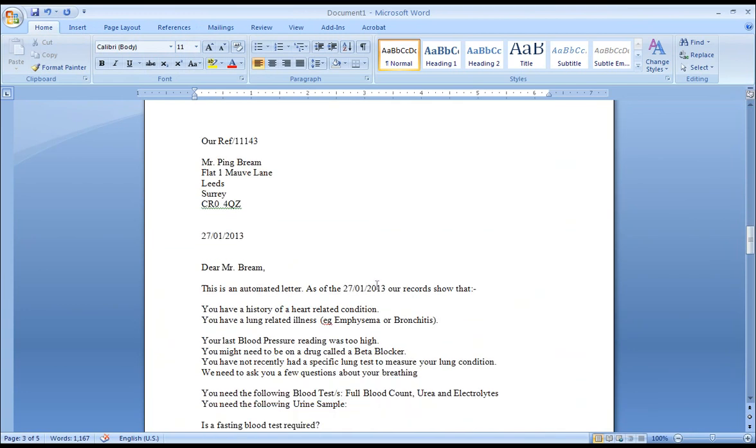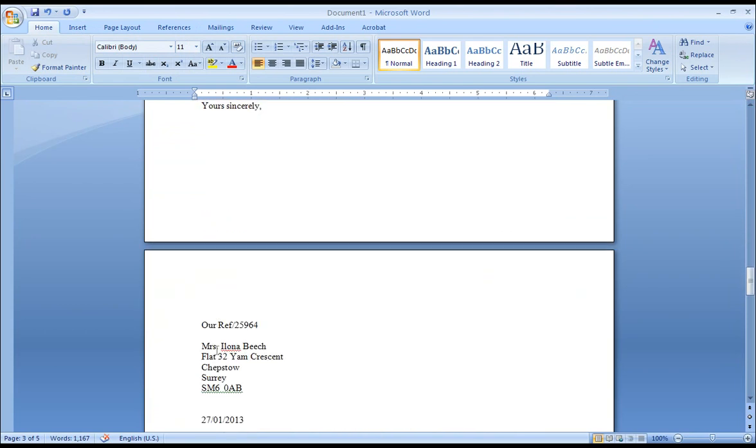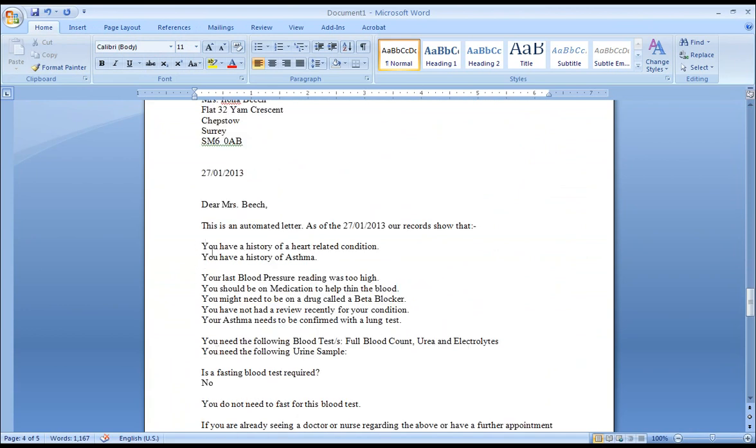Each letter is completely unique to the patient and only lists the conditions and targets that apply to the patient. This is one merge field, and this identifies which conditions the patient has. This is another merge field, this block of text, and identifies why that patient's been invited in. So patient-friendly interpretations of what their targets are. And this is another merge field recently added to PatientChase, which identifies which blood tests the patient requires and which urine tests are required if that is applicable. So I'm scrolling further through the list, 2 conditions for that patient and this set of targets.